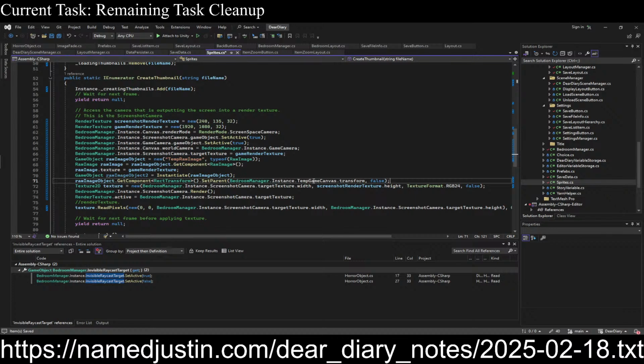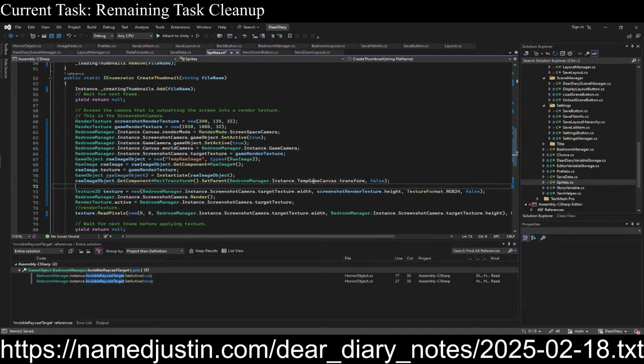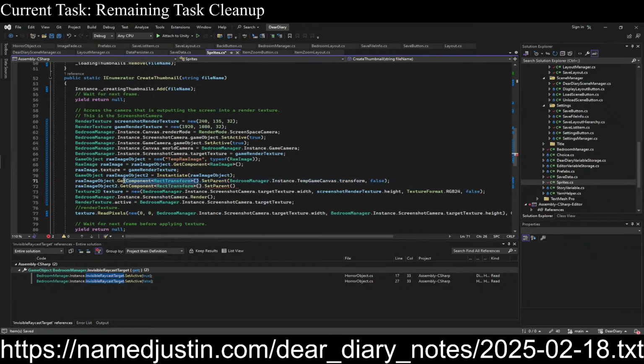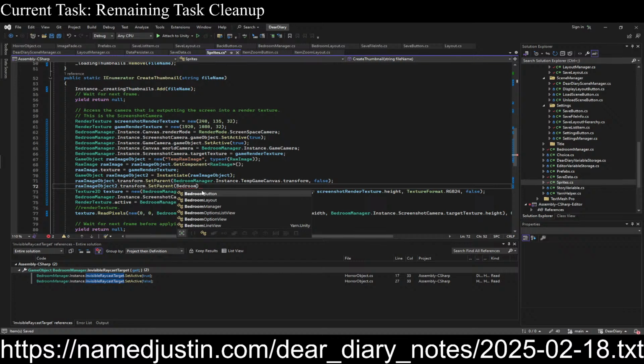Let's just try it like that. Raw image object 2 dot get component rect transform dot set parent. We don't actually need to get that component, do we? We'll just try it with transform. I've never ruled out whether it was even necessary to get the rect transform every time I've done this, so I might as well try it now.